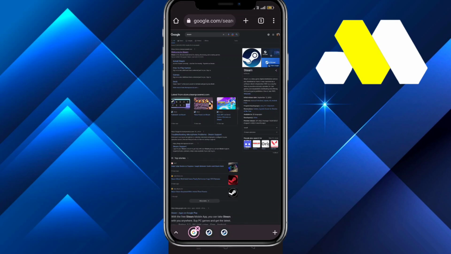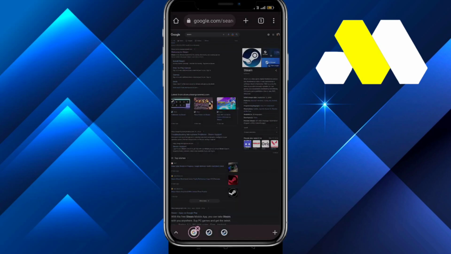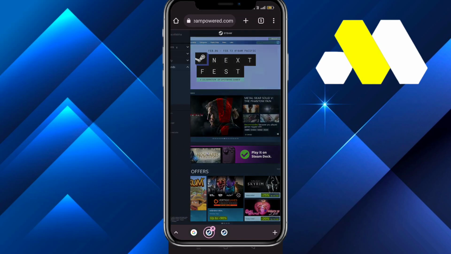First, go to Steam on your Google Chrome. Make sure you're in a desktop site. Once you do, just go into the first link and long press and then go to open a new tab in group. After that, get into this one, and then on the top you'll see the three lines.